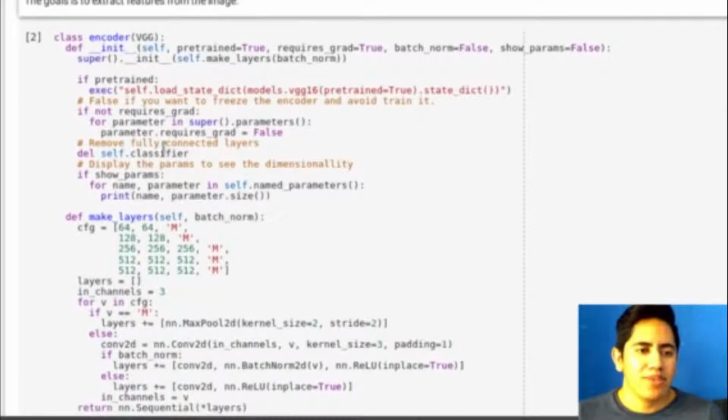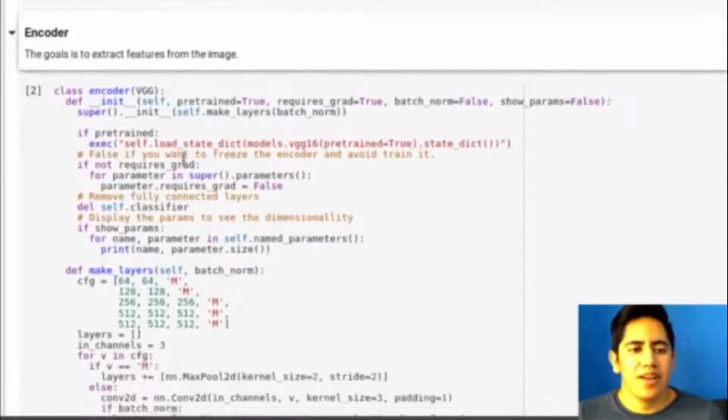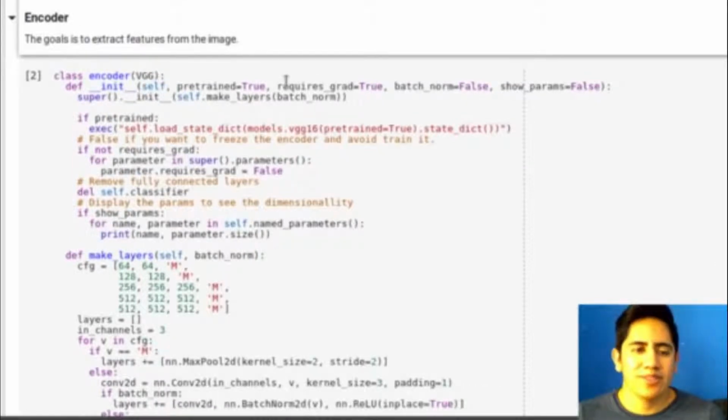So I have my FCN encoder that inherits from VGG, from torchvision, and I added some optional parameters, like if I want it to be pre-trained, if I require gradients. If this is false, then I will freeze the encoder and I will only train the decoder part. Then batch normalization, if I want to add normalization layers to the encoder. And show params, that is a function to see the dimensionality of the encoder.